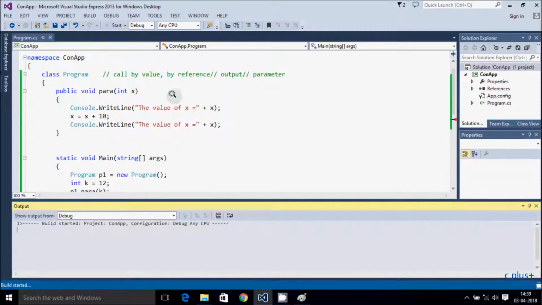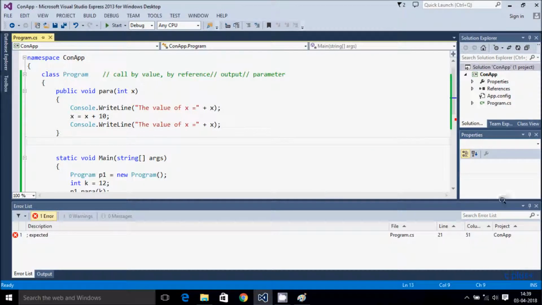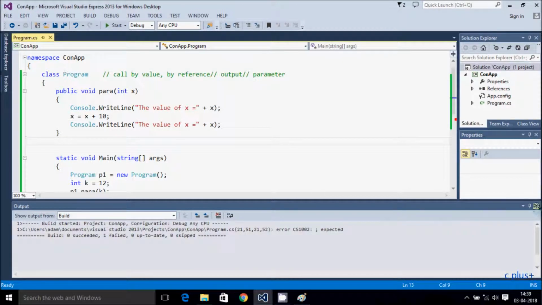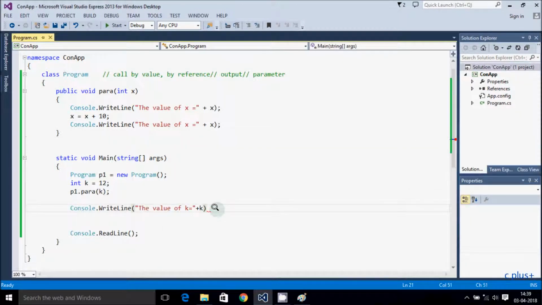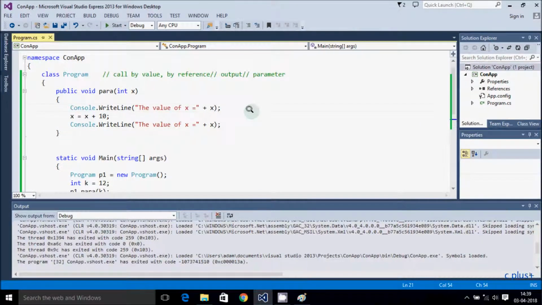Let's check whether there is any error. I'm getting an error here, because I forgot to give a semicolon. Let's execute one more time. Right here I'm getting the output x 12, x 22, k 12. So let's see how the program works.